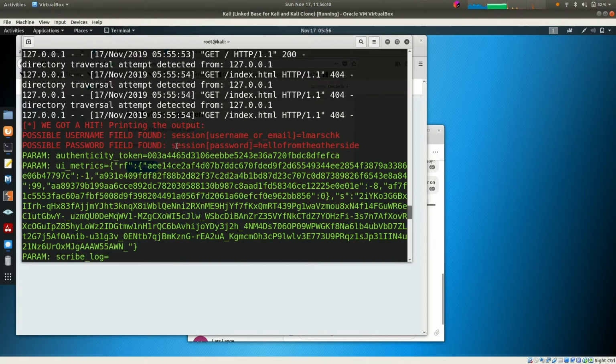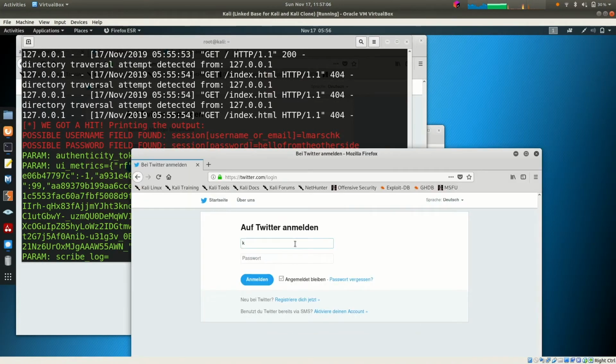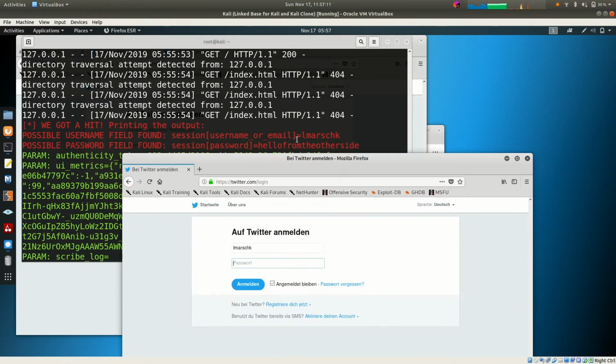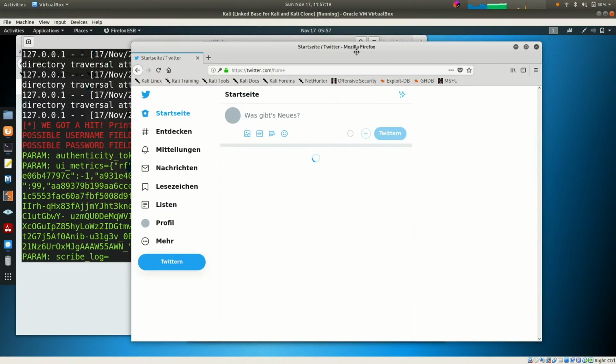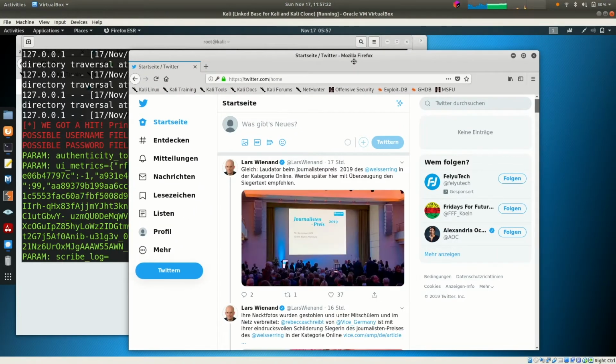Because here it says, well, possible username field found and possible password field found. And it shows exactly what Leo just entered. And once I'm here, I'm going to put in his username, which you might remember is Elmarsh. And I'm going to look at his password, which we have right here. And surprise, surprise, this is where the hackers in the movies say, I'm in.